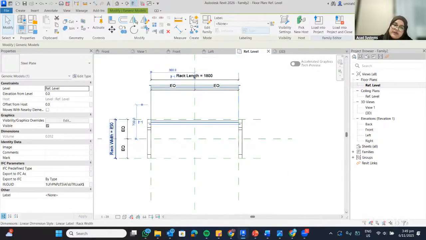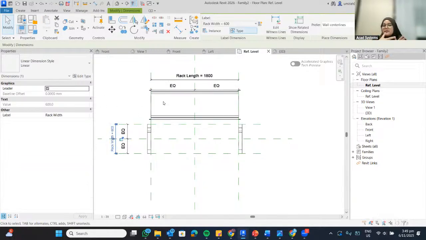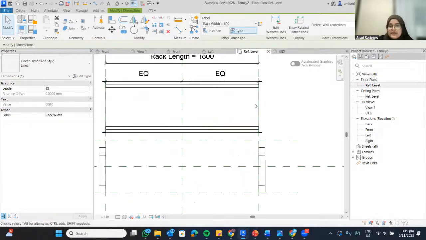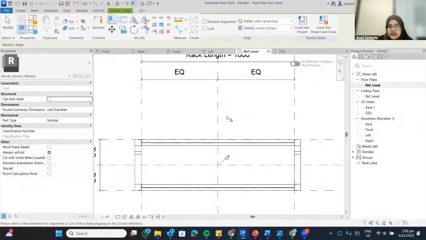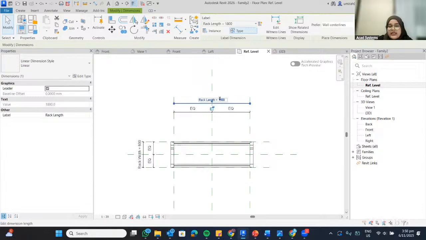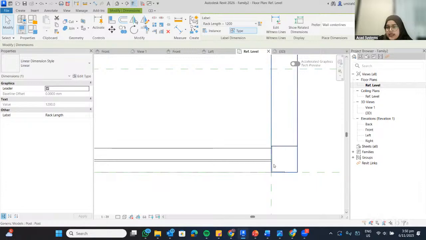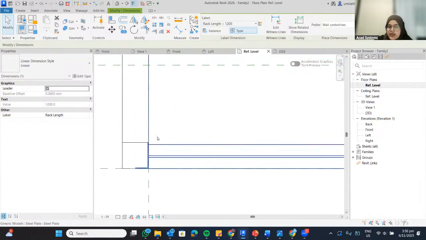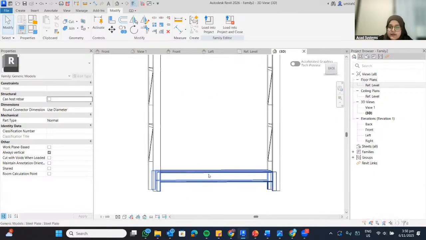So you can see it will follow. If I change the width to 600, the width of the plate also changes. But right now it isn't placed in the correct position. So I'm just going to align it to the center here and then lock. All right. And then if I change the rack length to 1,200, we change it together with the bracket. You can see the bracket is still there. If I go to 3D view, you can see on the bottom here.